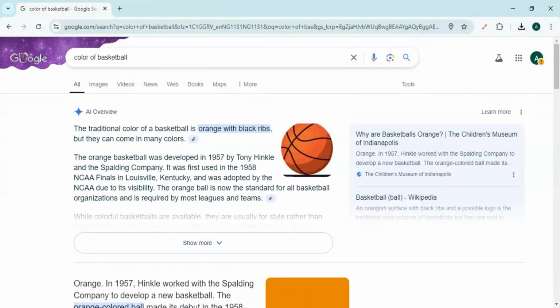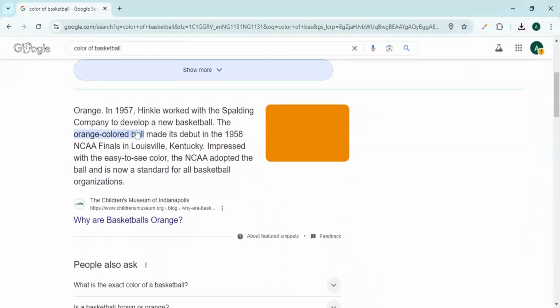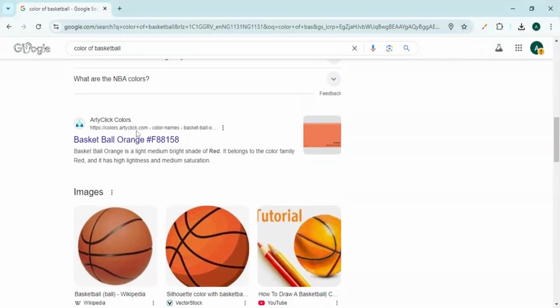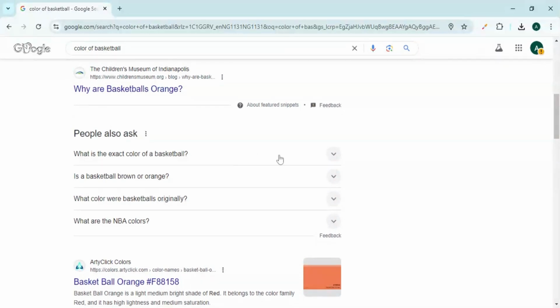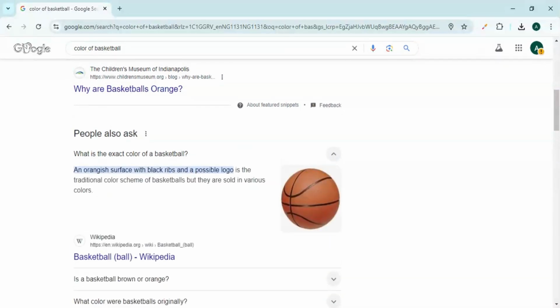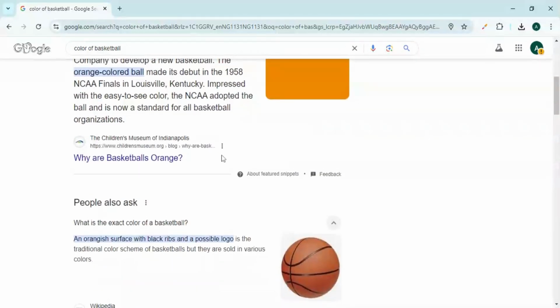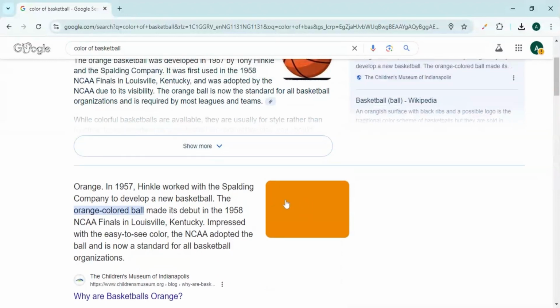I'm going to go to Google Chrome now to check the color of a basketball. Let's scroll down. Let me see. So I'm going to pick this color. Maybe this is the color of the basketball.